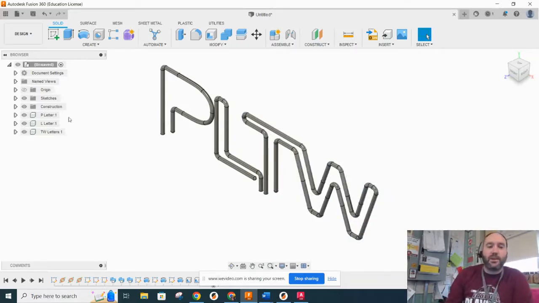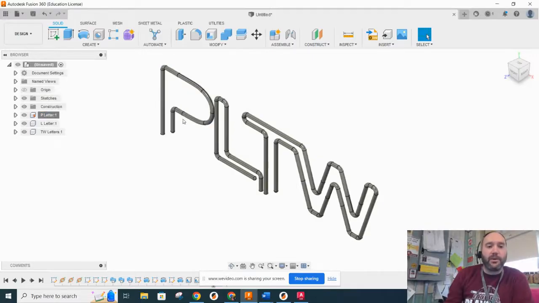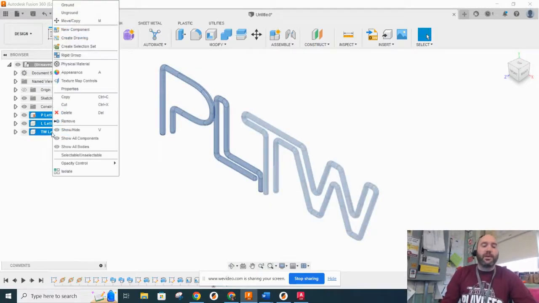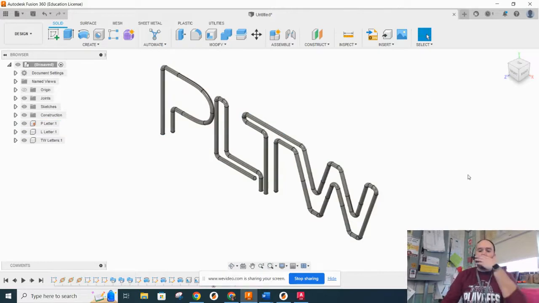Okay, the issue is that they are not grounded. So I'm going to come up here to my P letter, right click on it, and say I want to ground it. Okay, now the thing is not going to be able to move. And then I'm just going to grab all three of these, holding down control. I'm going to right click and say I want that to be a rigid group. I'm going to say okay. Okay, so nothing's going to be able to move. These are components. Okay, we are good to go.